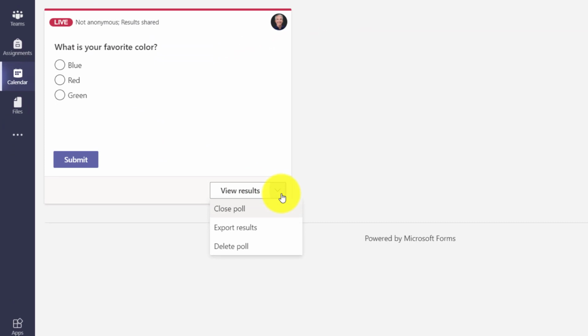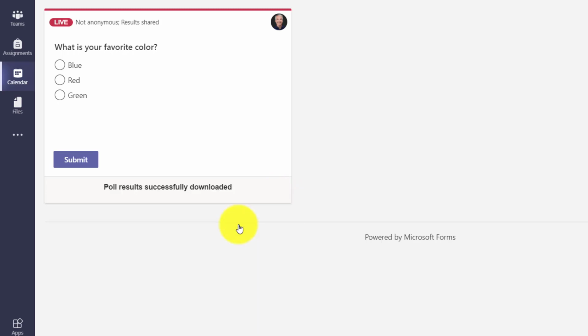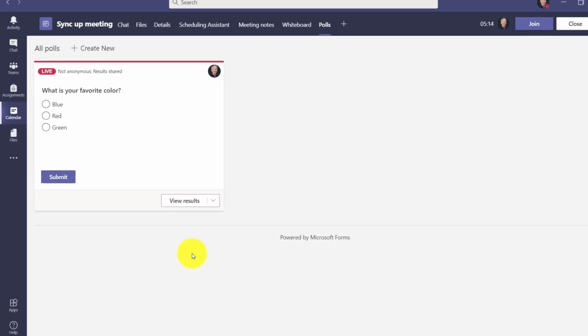Maybe I want to export results. Maybe there are a whole lot of people, 150 people in my meeting, and I want to get all those results in a nice Excel spreadsheet. I will click export results, and it says poll results successfully downloaded. I'll switch to my downloads folder and open up that Excel really quick.